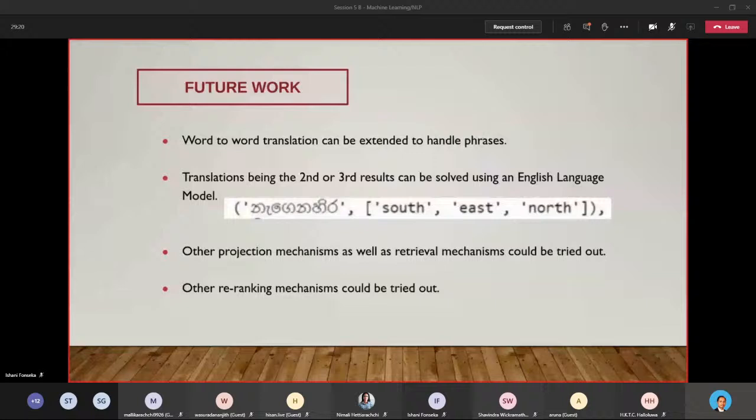This study looked at a few projection, retrieval, and re-ranking mechanisms. Other mechanisms could also be tried out.